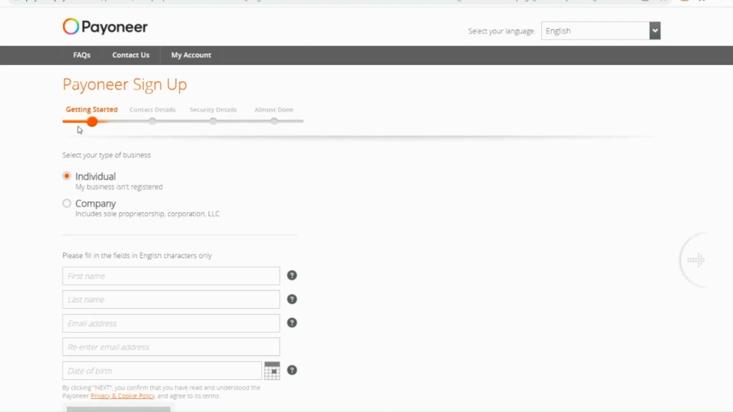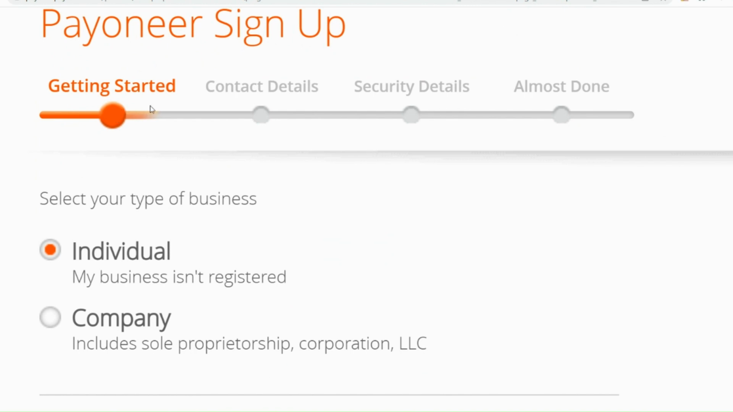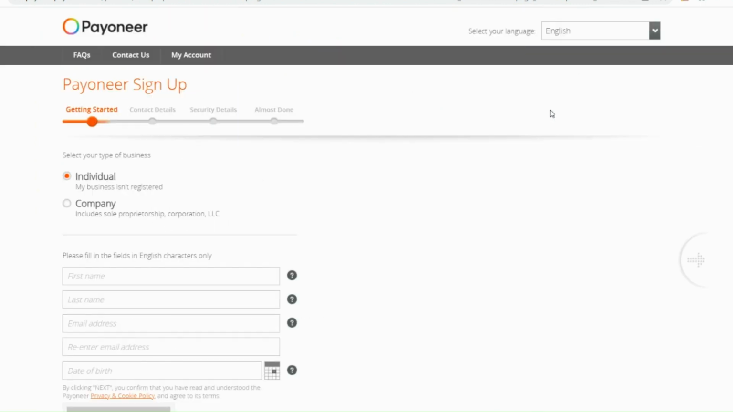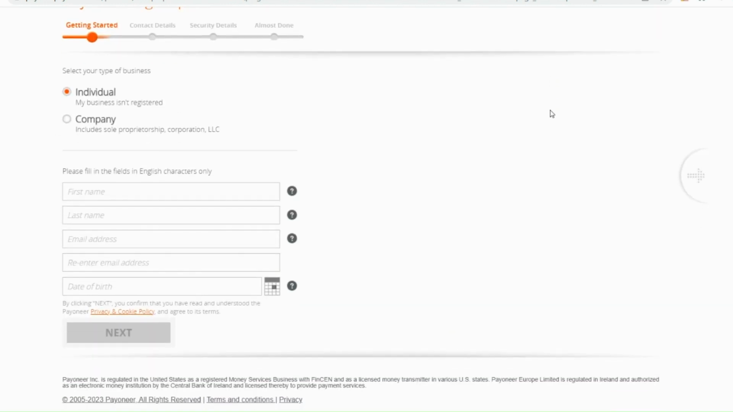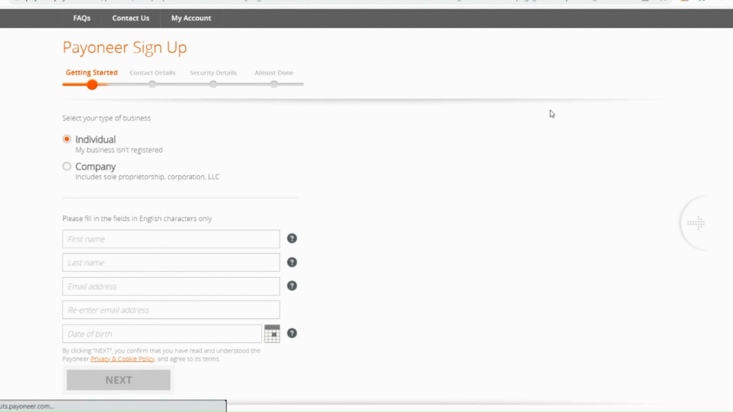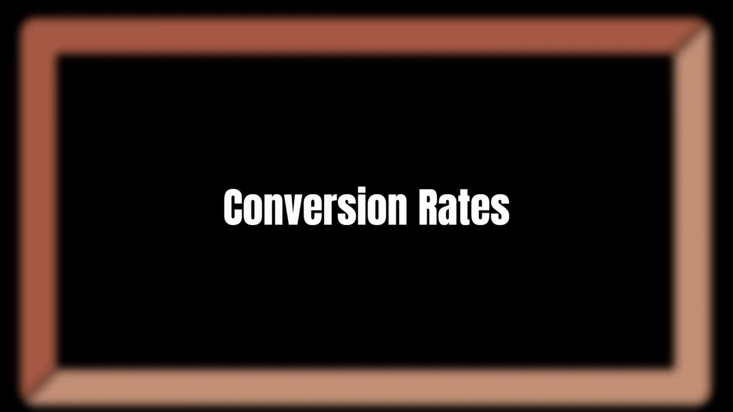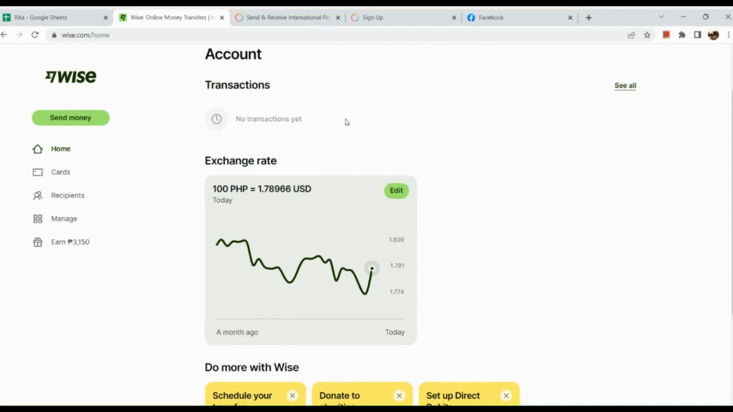Now, the Payoneer sign up is actually a little bit more complicated because you need to go through get started, your contact details, and security details. And under security details, you actually need to add your passport or your ID in order to continue the process. And it takes 3 days for your account to be approved by Payoneer. So those are the steps on how to create your Payoneer account.